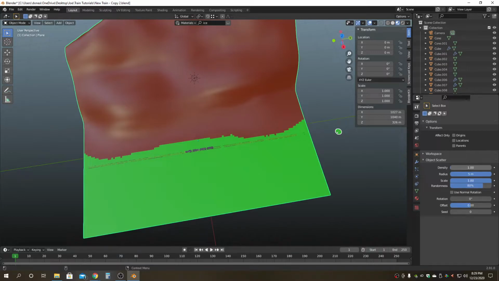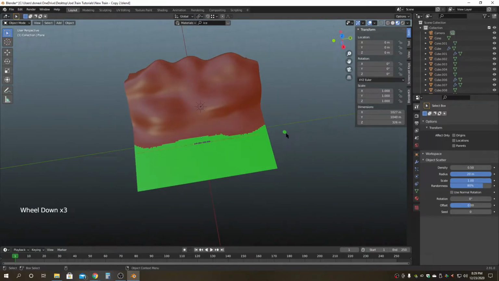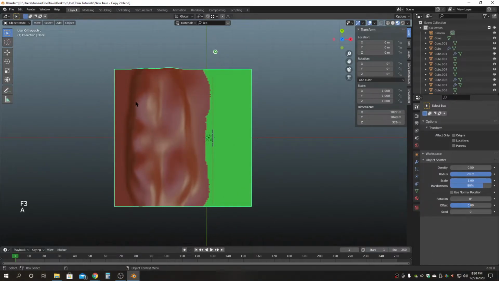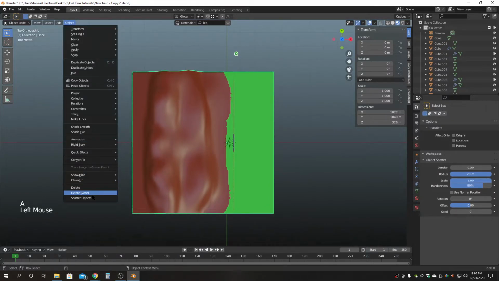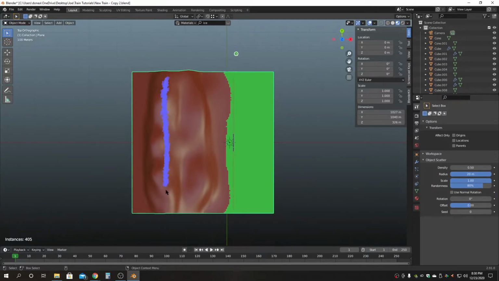I think I need my radius. So I want my density to be even less, 0.5. Let's go with my radius to be 20. I think everything else is still good. Let's try this one more time. Do that. F3. Hit A for all. Objects. Scatter objects. And this is what I had to do when I tested this. I just had to kind of try it again and again until I got it the way I wanted it. Let's try that one. Enter.